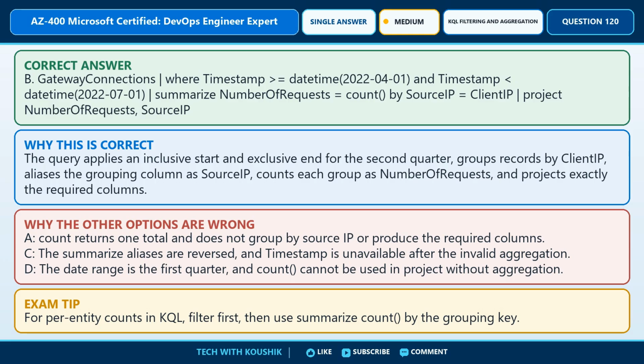Why are the other options not correct? A. Count returns one total and does not group by source IP or produce the required columns. C. The summarize aliases are reversed, and timestamp is unavailable after the invalid aggregation. D. The date range is the first quarter, and count cannot be used in project without aggregation. Exam tip. For per-entity counts in KQL, filter first, then use summarize count by the grouping key.